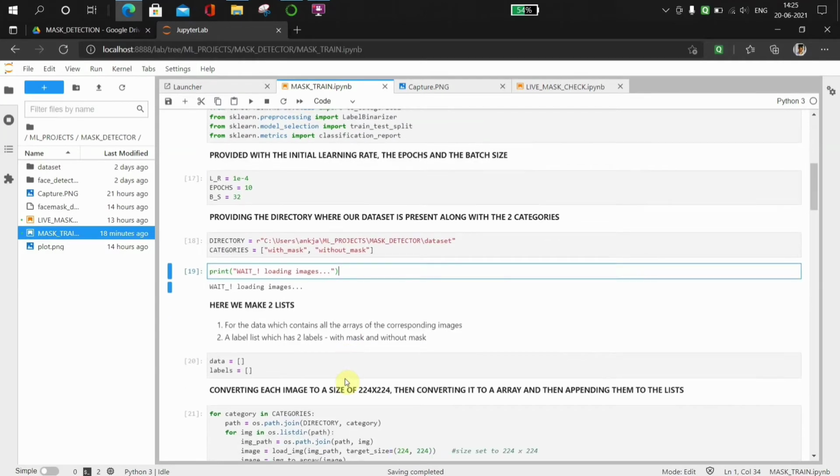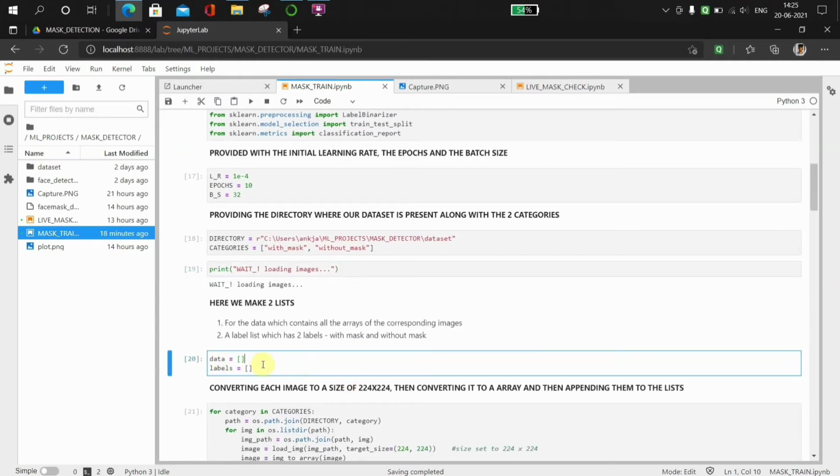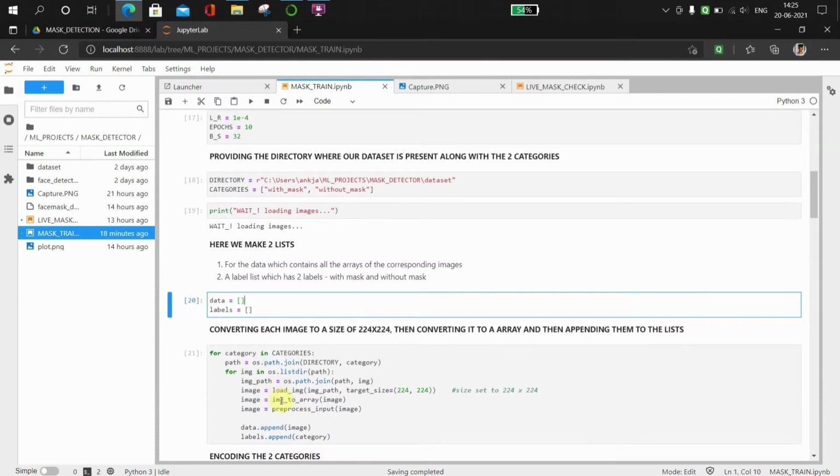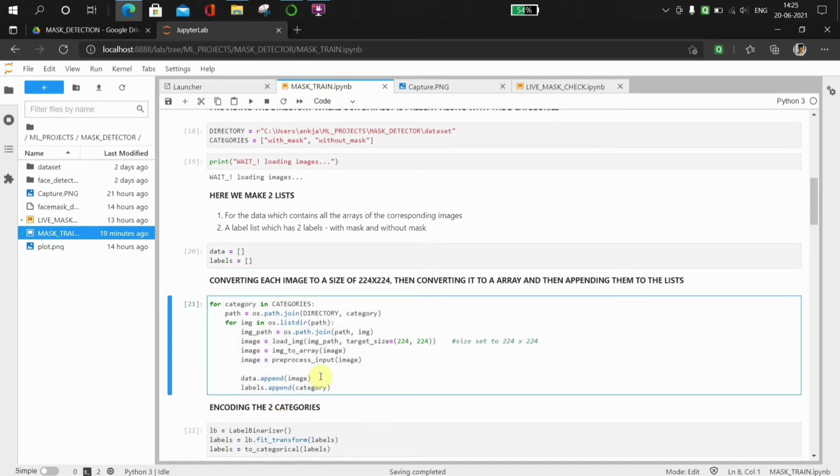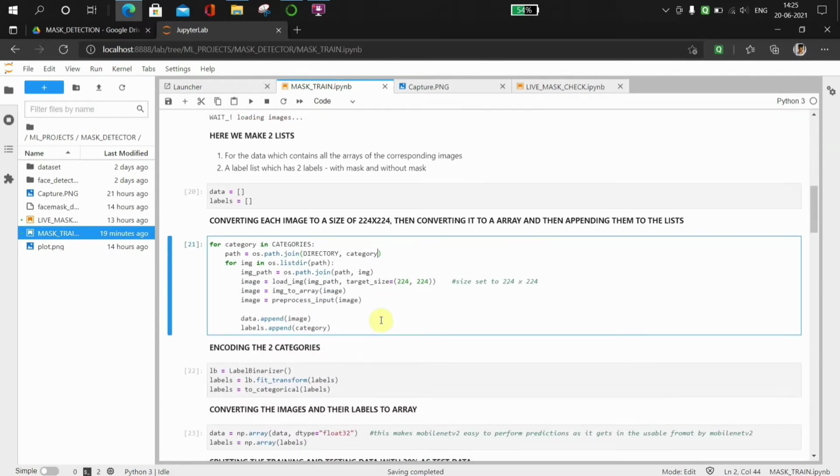Then we wait for the images to load, and we have these two lists, the data list and the label list. To the data list we append the images, and to the labels we append the categories, whether it's with mask or without mask. Then we read the images and convert them to a size of 224 by 224 by 3, which is what MobileNet V2 reads.